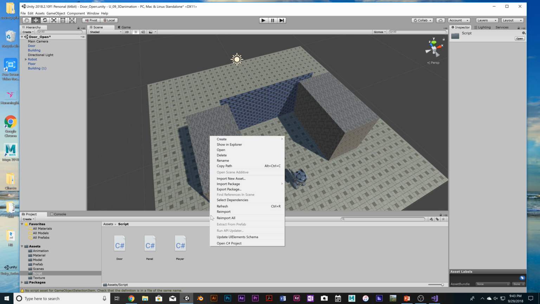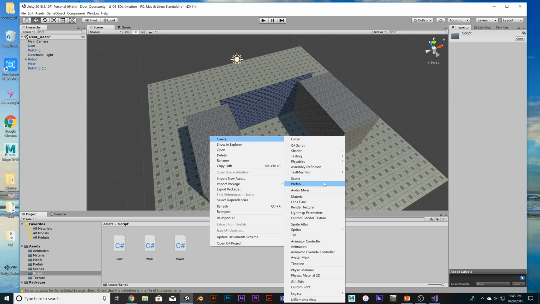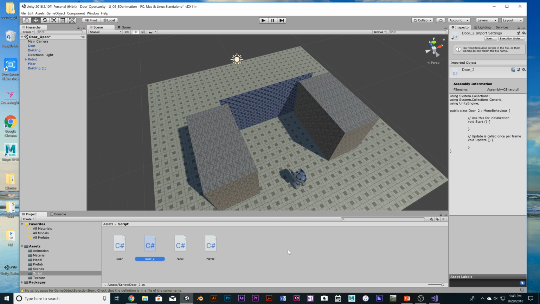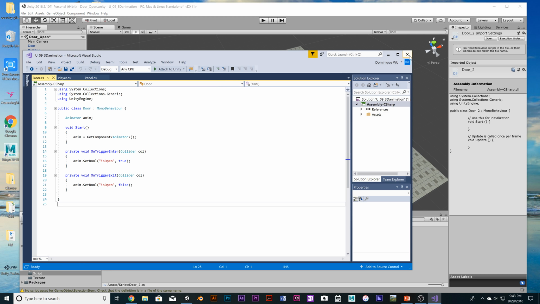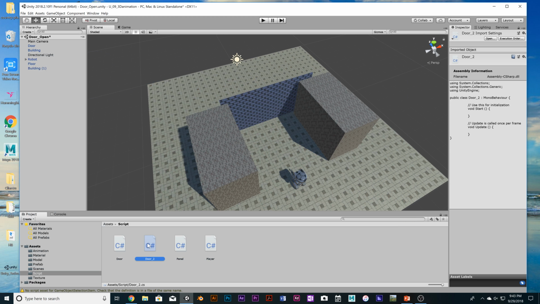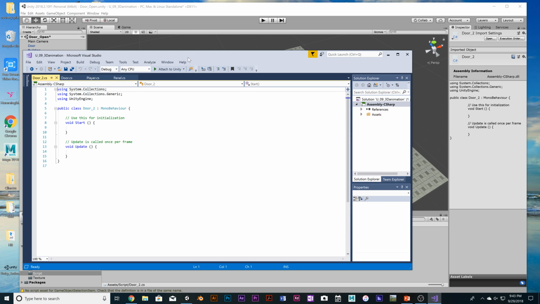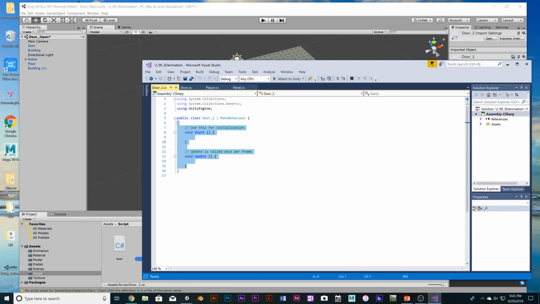Okay, so let's make a C# script called Door2. Okay, so let's open it. Door2. Okay, so how to write it? Let's think about it.